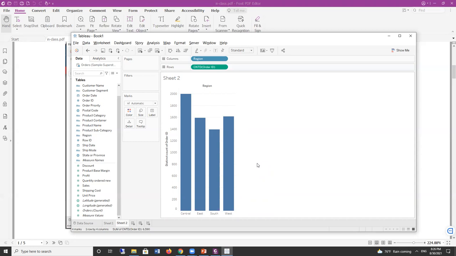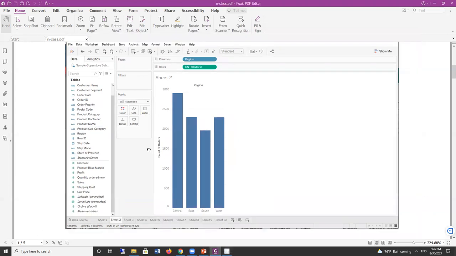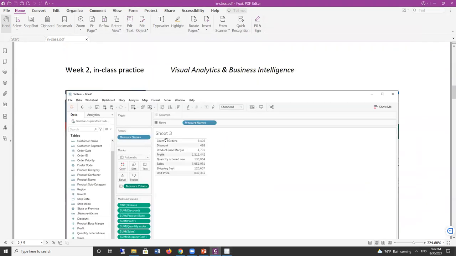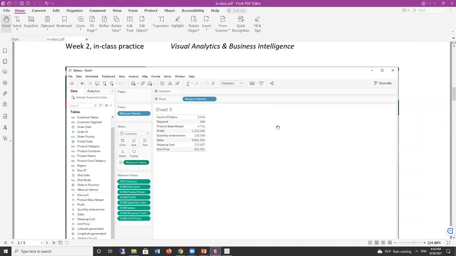Maybe if you're in the marketing department and look at these figures, it means you're underperforming in the south. If there is no other reason, maybe you need to do some advertisement in the south to just boost your orders. Again, no worries, we talk about the details of everything. Today, I just want to show you how cool Tableau is. So we go to teaching in the next class.